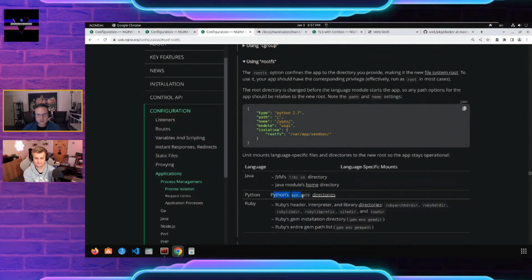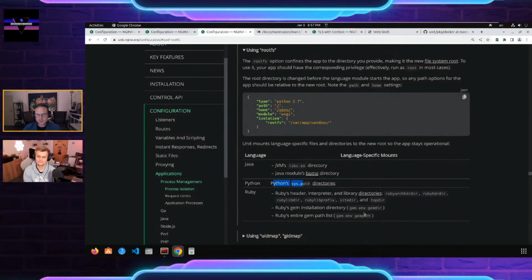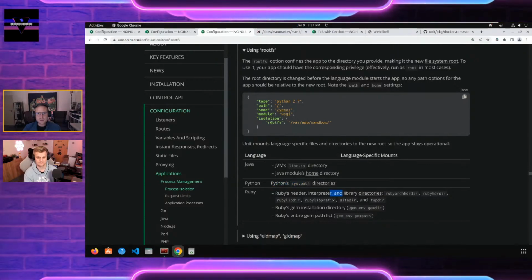For Python, for example, we do mount the sys path, and for Ruby we mount like the gem path and some other directories as well.